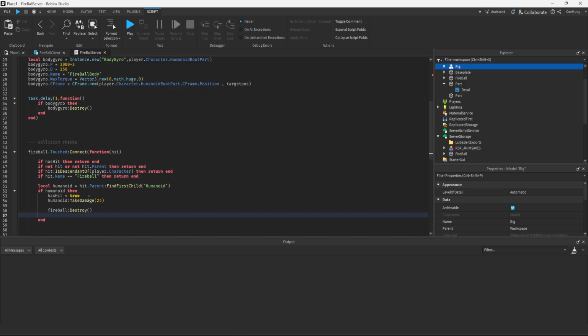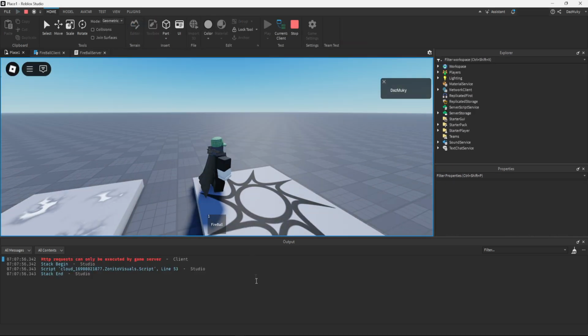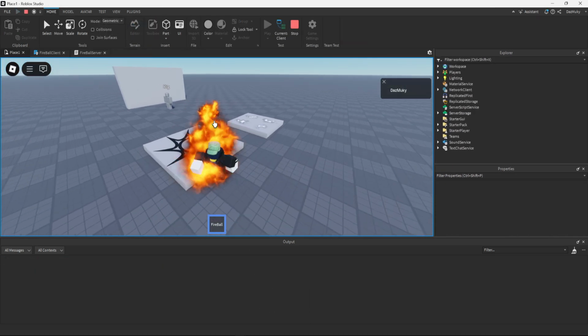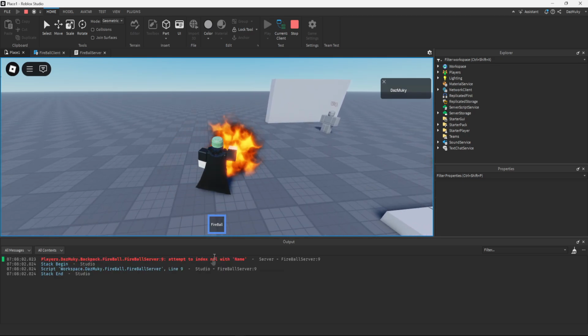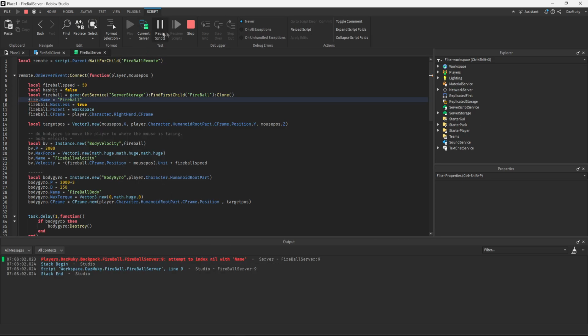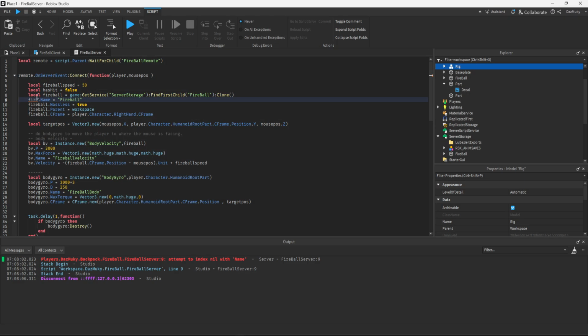after this has happened. Okay, so now if I quickly play the game, we should see the fireball delete itself if it hits something. So if we, whoops. Oh, of course, I wrote fire instead of fireball. Fireball.name is fireball, play the game.